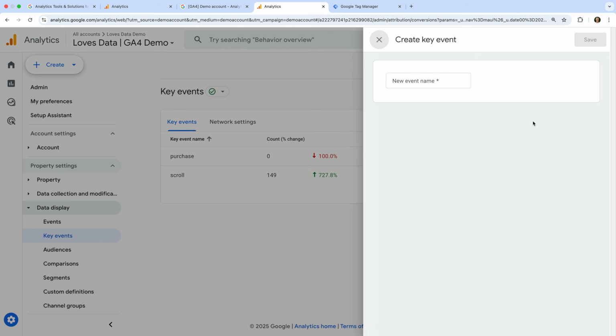Now we need to enter the name of our key event exactly as we named it when it was created. Continuing our example, this would be generate_lead, all in lowercase. Now we can click Save.